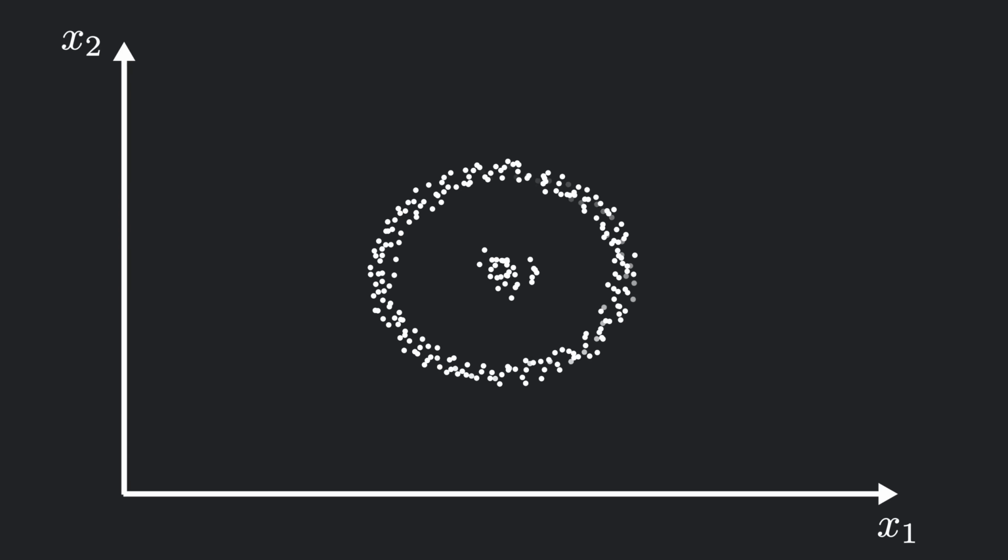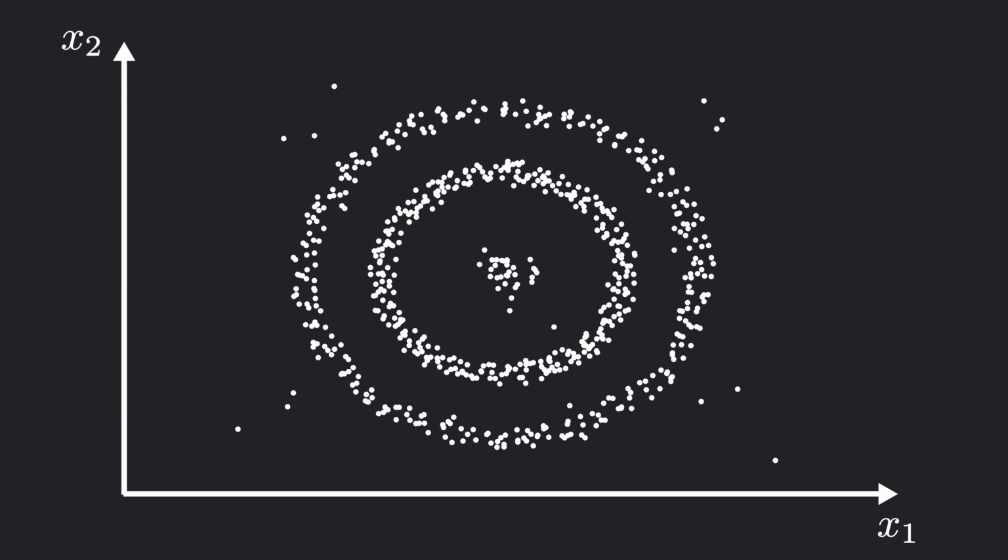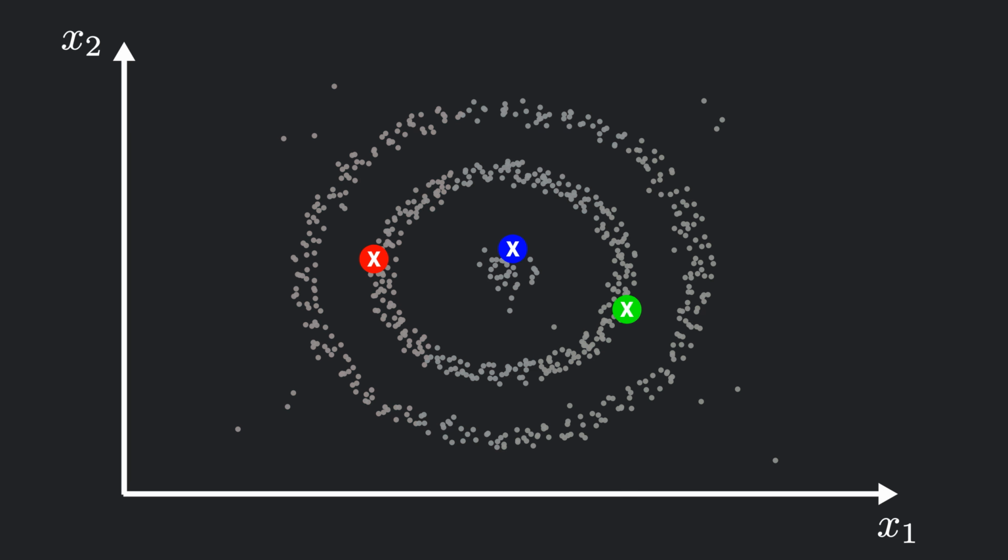Imagine we have a concentric dataset and we want to find clusters. If we try an algorithm like KMeans, say with 3 clusters, it doesn't really give the most optimal result.